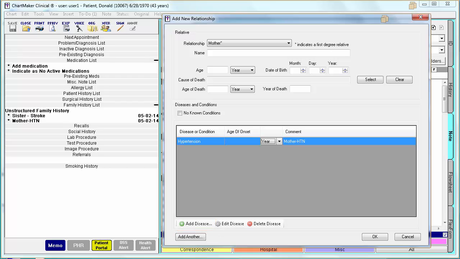At the top of this dialog, you'll have the chance to document additional information about this relative if you prefer to do so. You have the option to document their name, document their age, or if you type in their date of birth, the system will calculate their age for you.